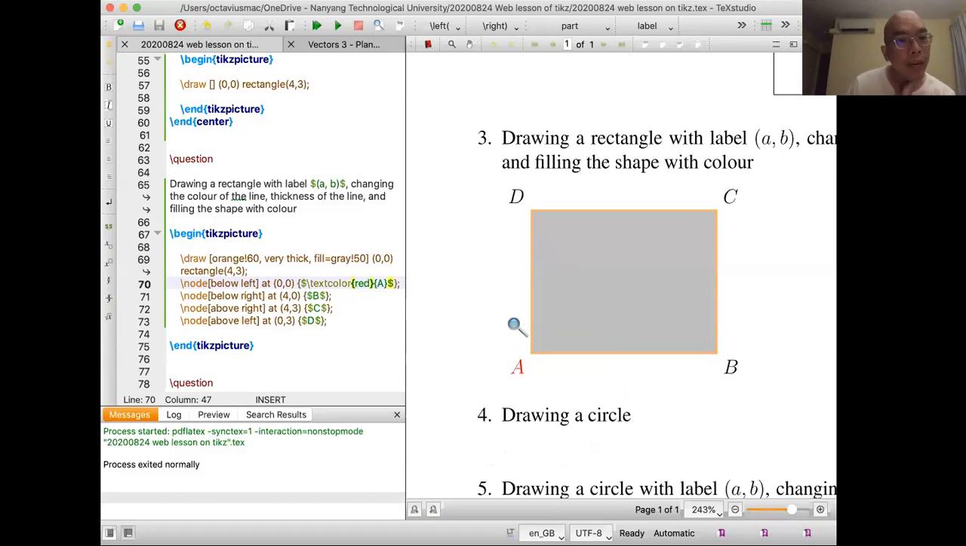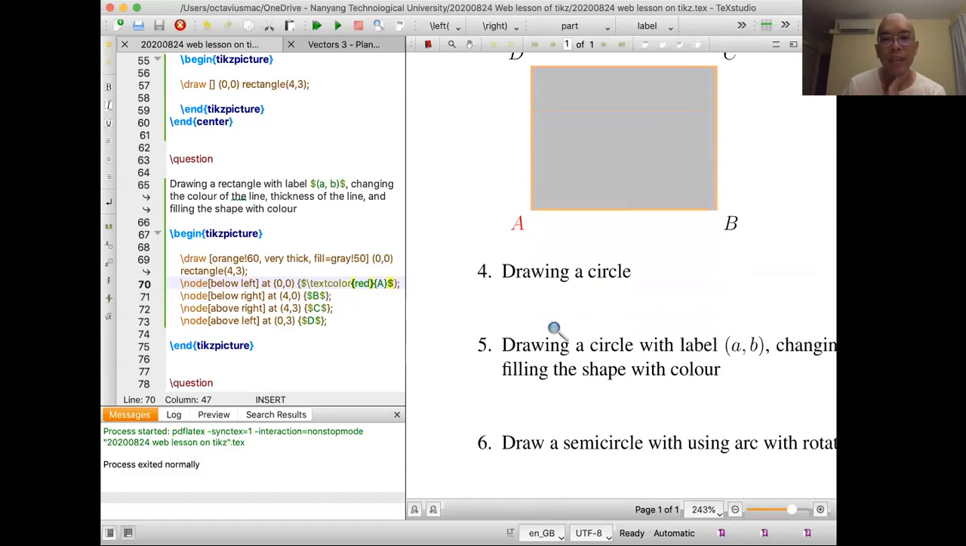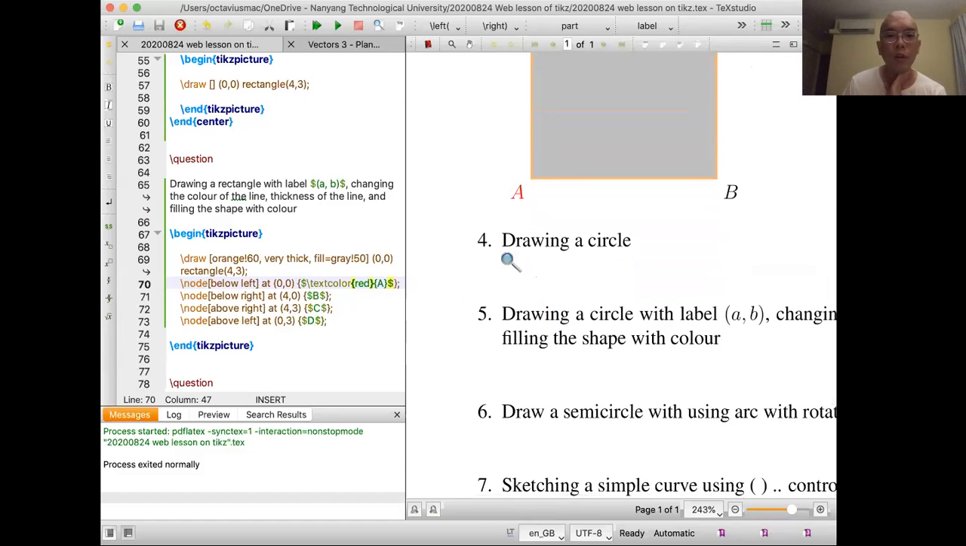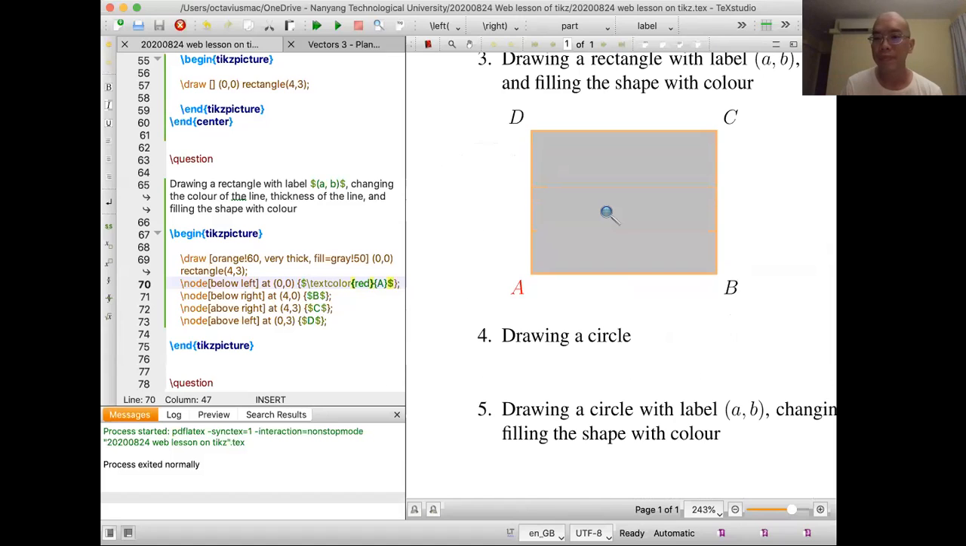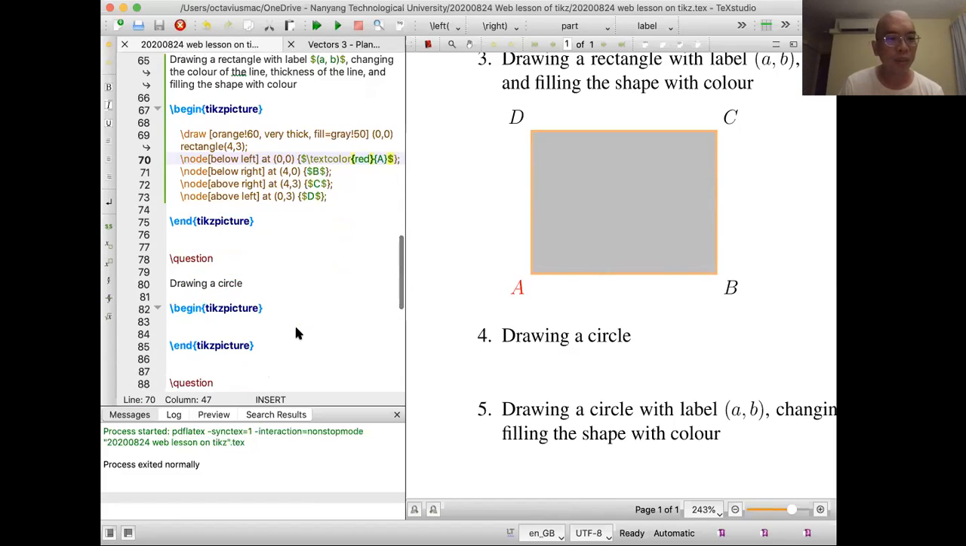Okay, so have I covered the thickness of the line, the changing of the line color, filling the shape with colors? Okay, so this is done now. So the next shape that we will draw, question number 4 now. Okay, before I move on, anything you want to ask me? All good? So far, so good? Yay, good. Okay, good. All right. Do shout out if you need.